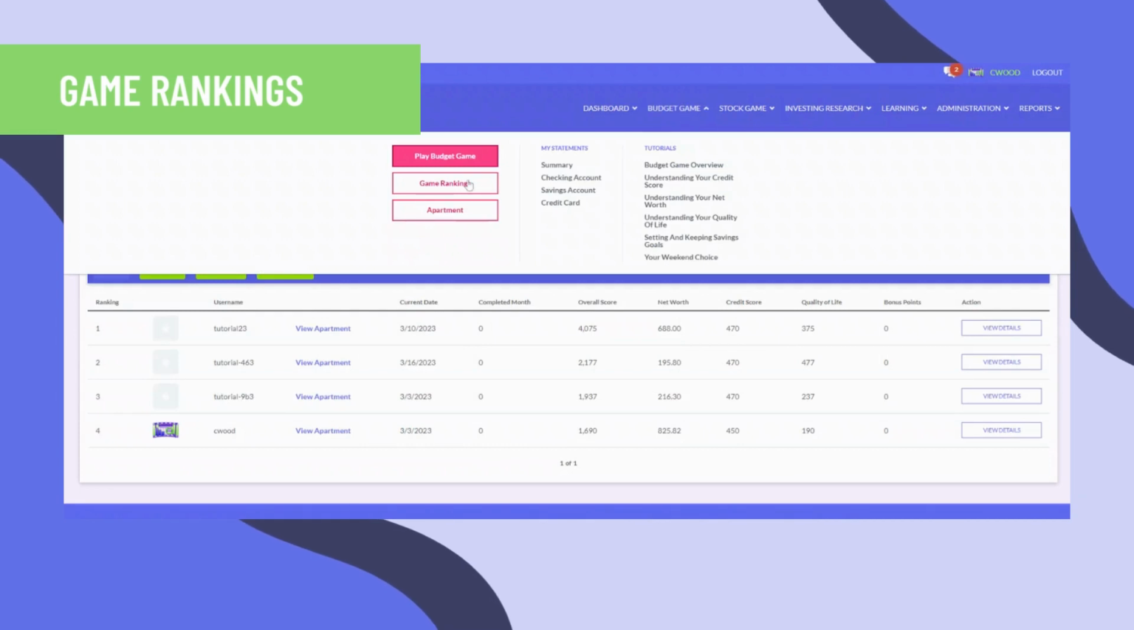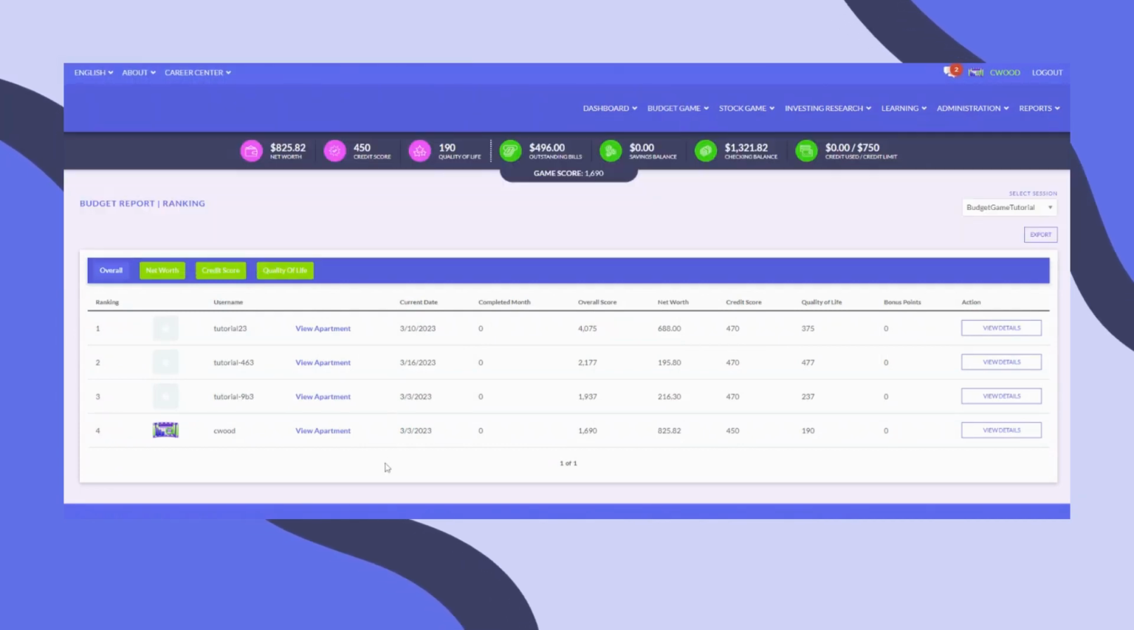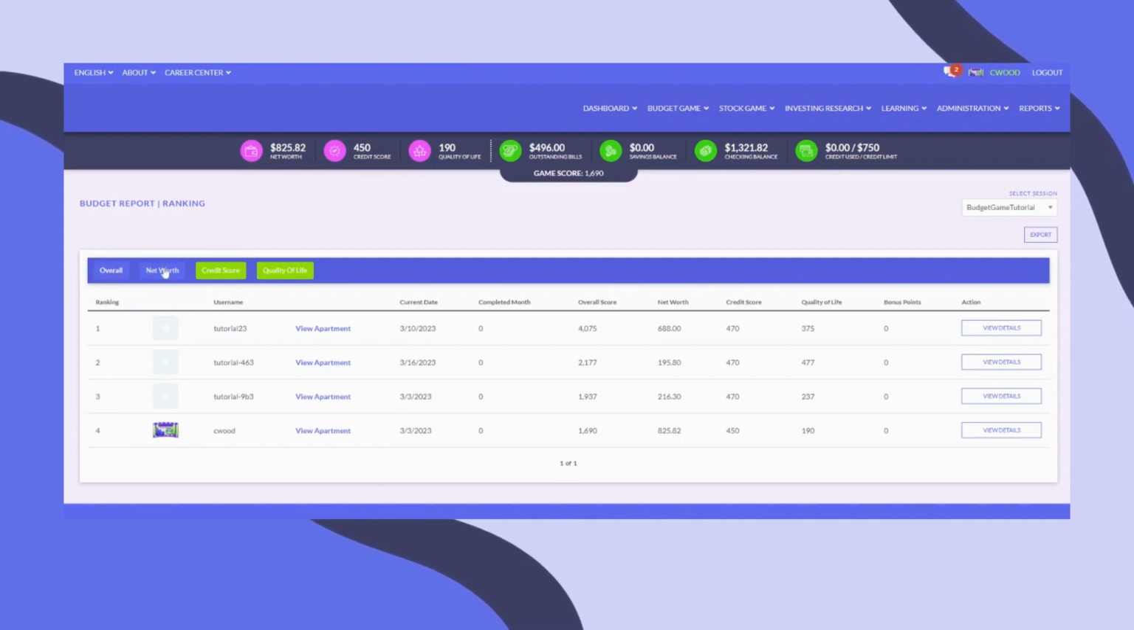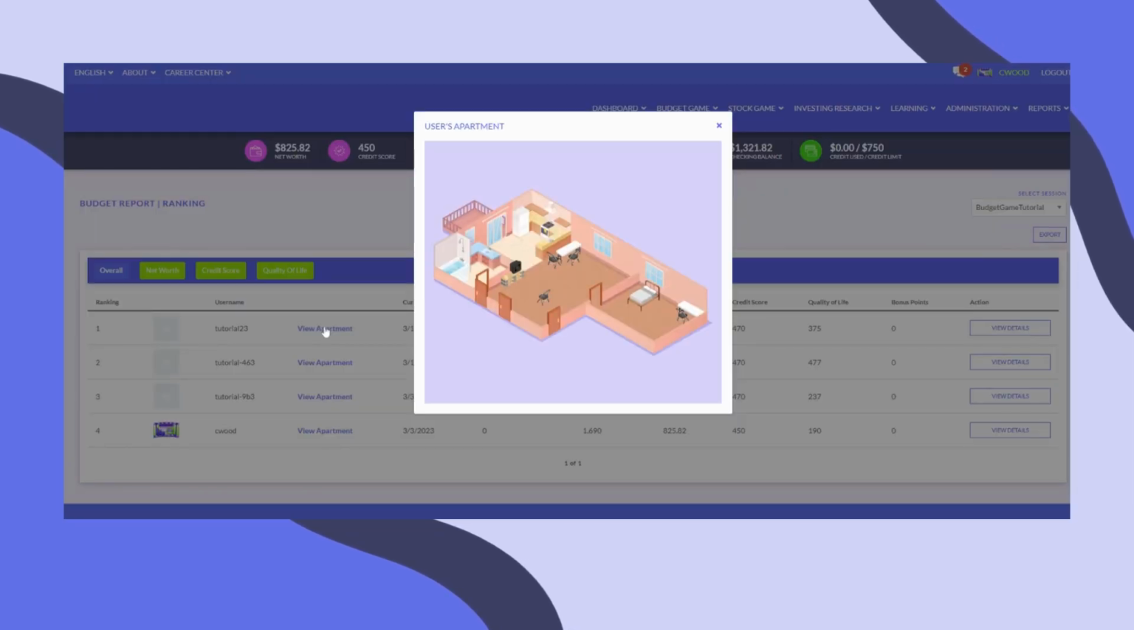Click Game Ranking to view how everyone else is doing in the budget game. You can filter by overall score, net worth, credit score, or by your quality of life score. Click View Apartment to check out how they've furnished their apartments.